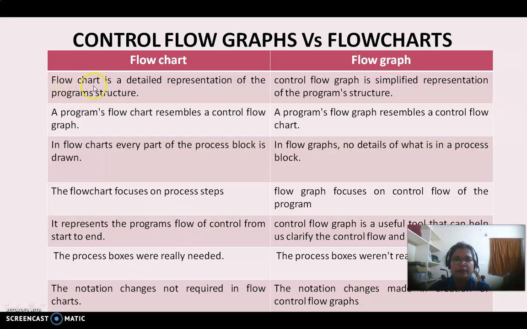A flowchart is the detailed representation of the programming structure. Nothing can be skipped here. Each and everything can be clearly represented. Each and every statement, each and every junction, each and every loop can be clearly represented in the flowchart.